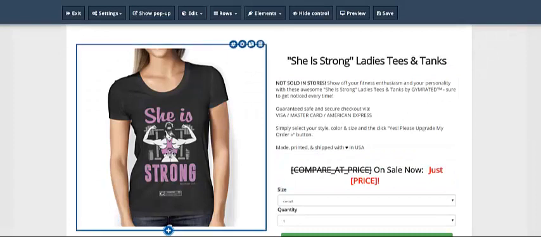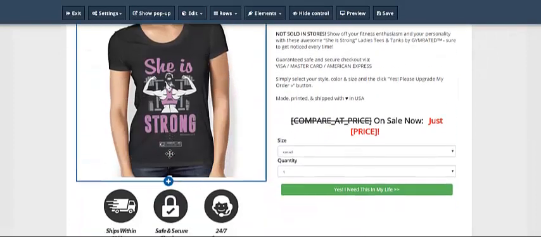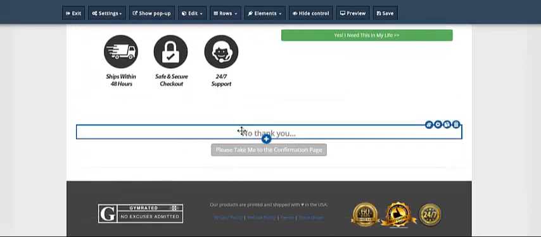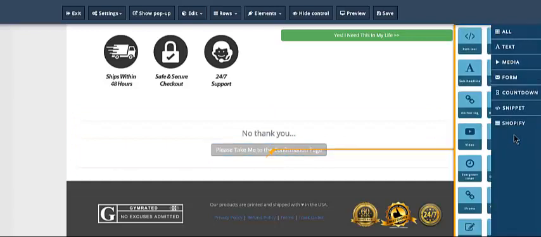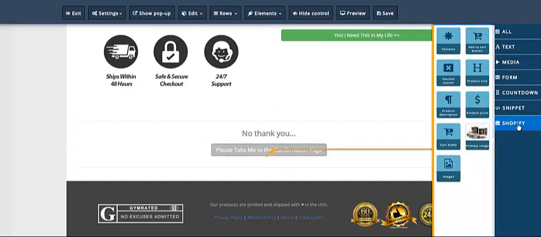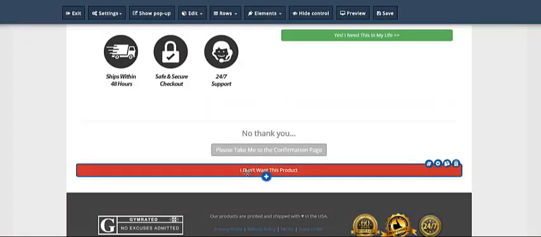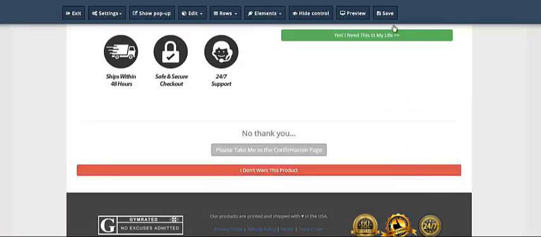And obviously you can adjust all of this text, you can adjust the images. At the bottom of the page it already says no thank you, please take me to the confirmation page. So that's where someone will click if they don't want to take you up on it. If for whatever reason you need to get hold of those again, you can click on any blue plus, and it's got a decline button here. It says, I don't want this product. So let's click on save for the moment.